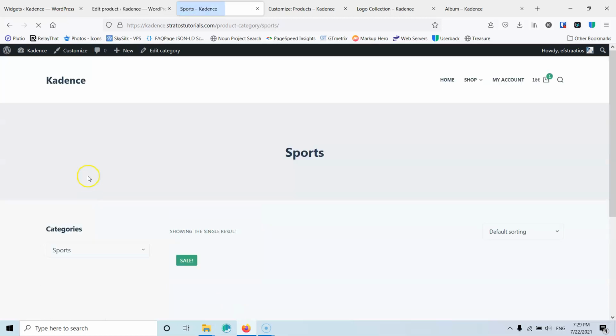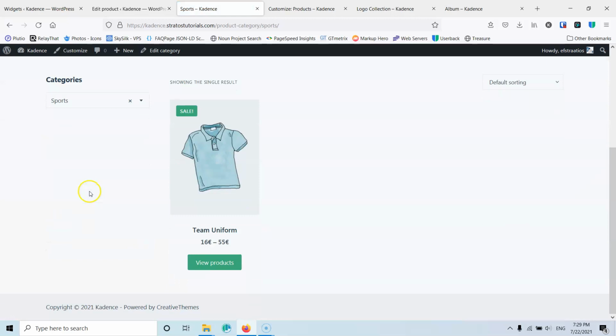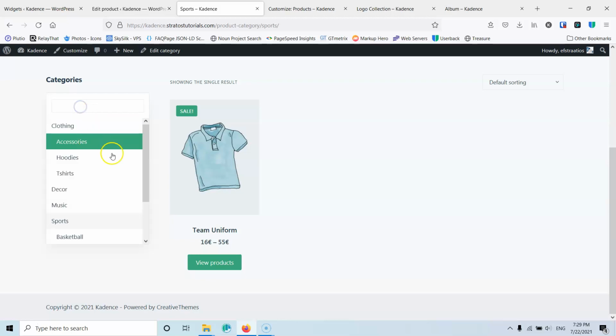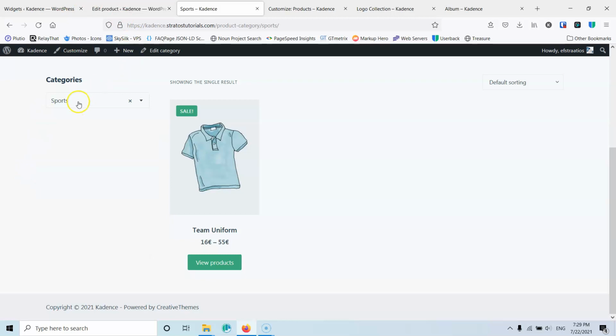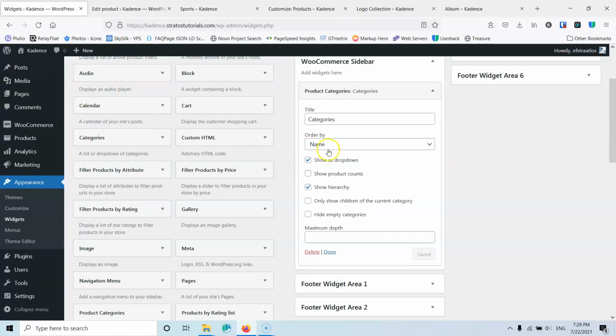This is very good if you have too many categories and you don't want those categories to be added here and have a very long sidebar with the categories. You need something that takes a little less space, so you need to have something different. And also it's very good for the mobile layout.